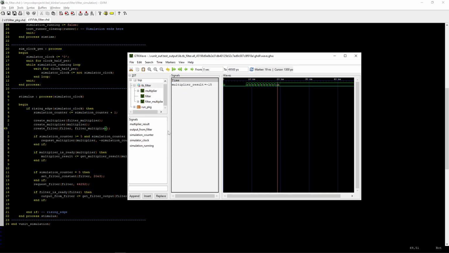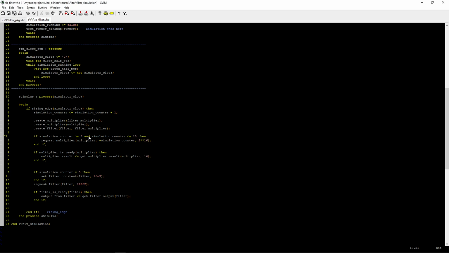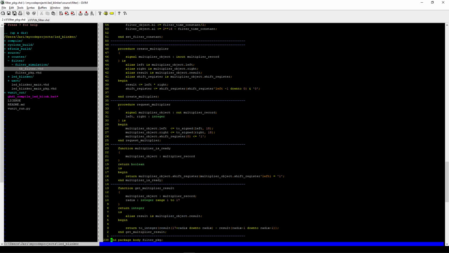So if we go ahead and take the simulation, actually filter result, output from filter here, it is not functioning correctly, and that is because... Why is it not functioning correctly? We have some issue here.